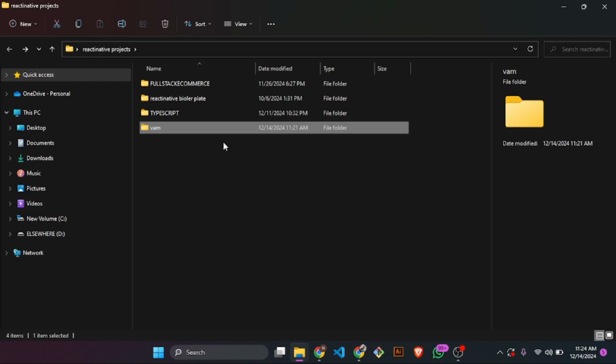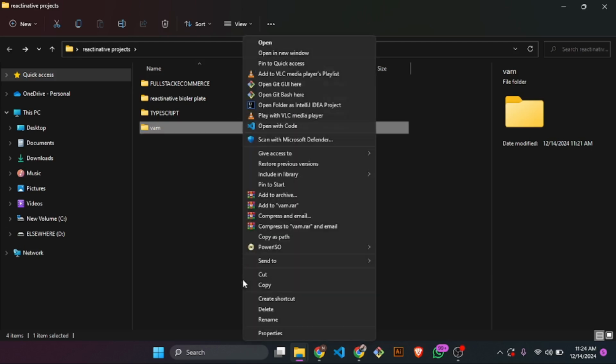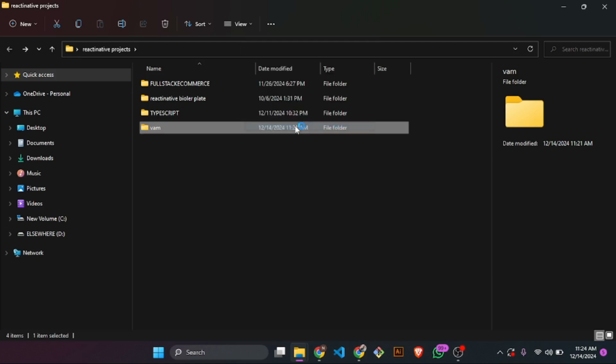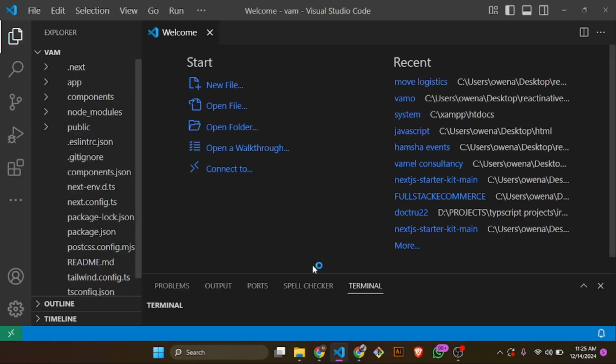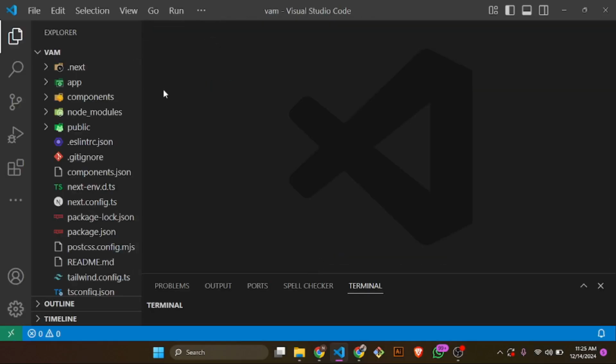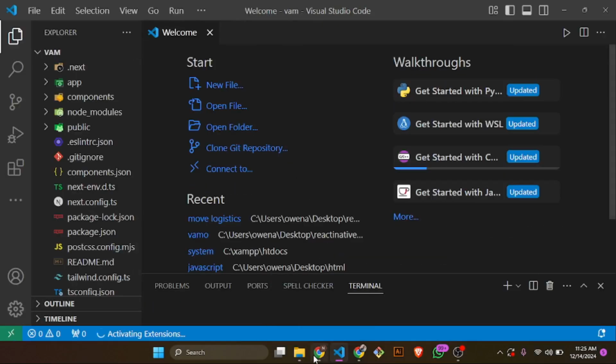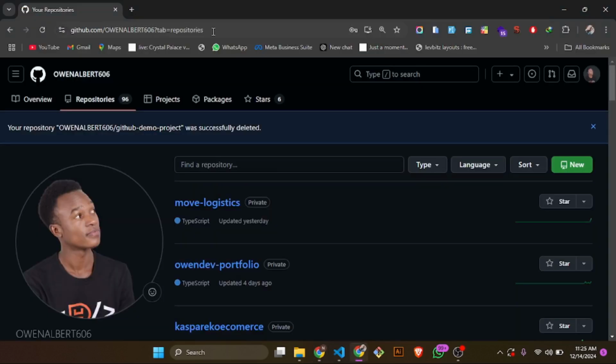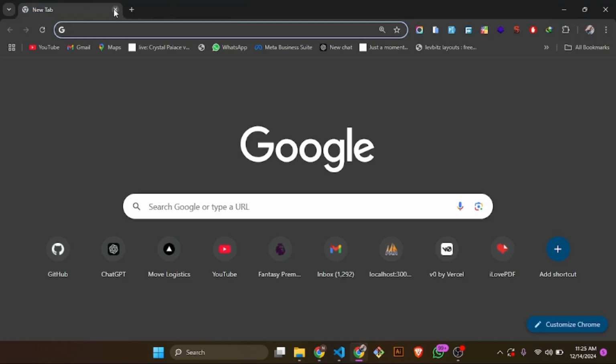Today I'll open this with code. This is the project that I want to push to GitHub. So what will happen is I'll close this. I'll need to have my GitHub open, and we proceed.